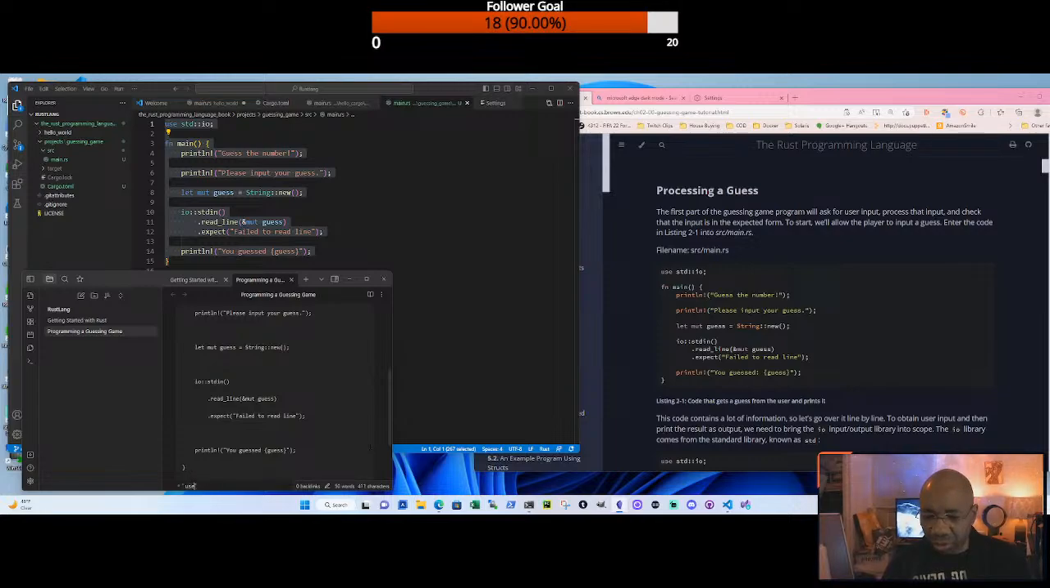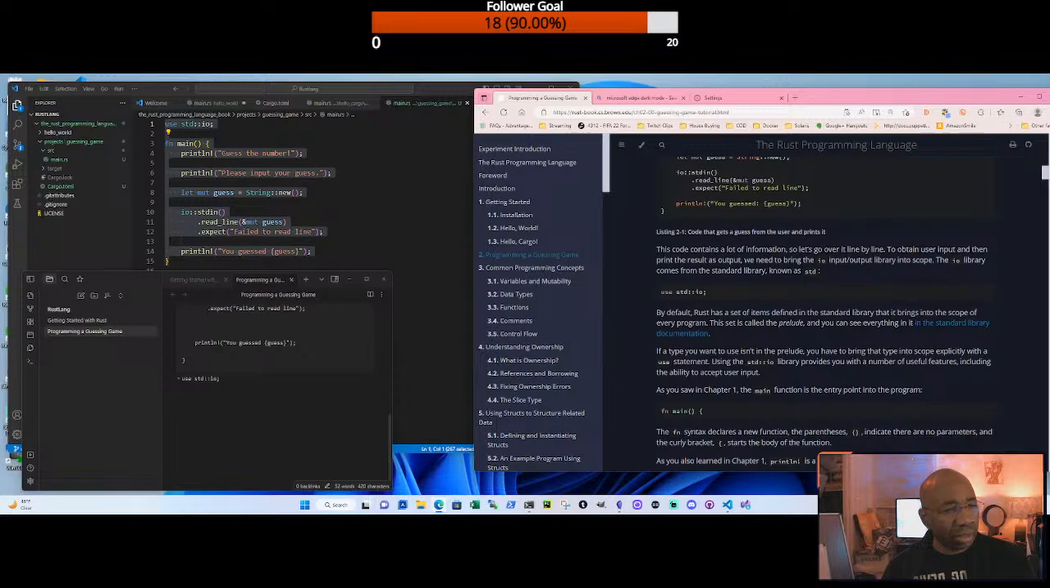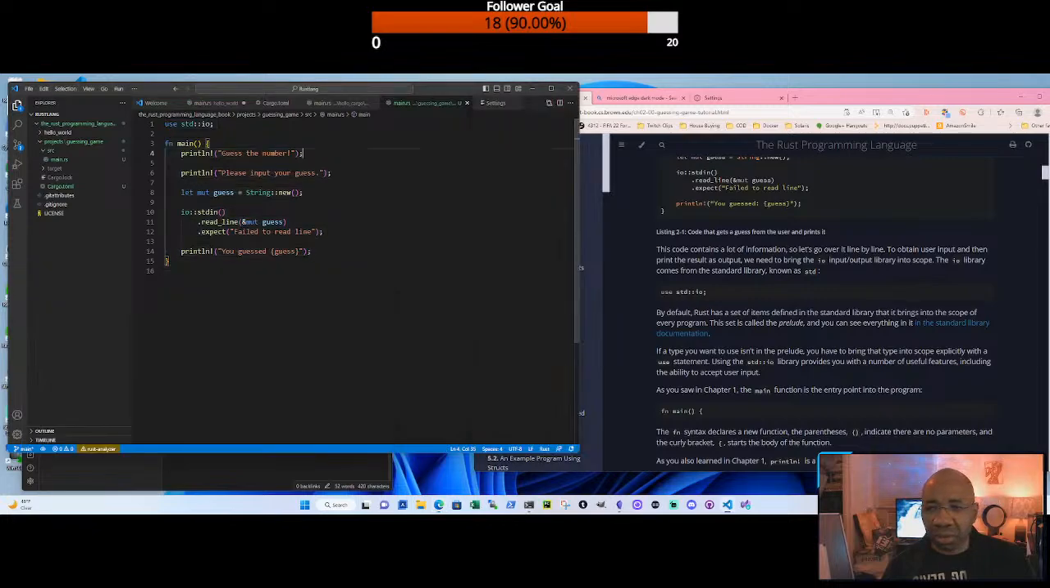Use standard input output. Use IO. So to obtain user input and then print the result as output, we need to bring in the IO input output library into scope. The IO library comes from the standard library known as std. So the IO library from the standard library. Okay. This is how they namespace it, apparently.